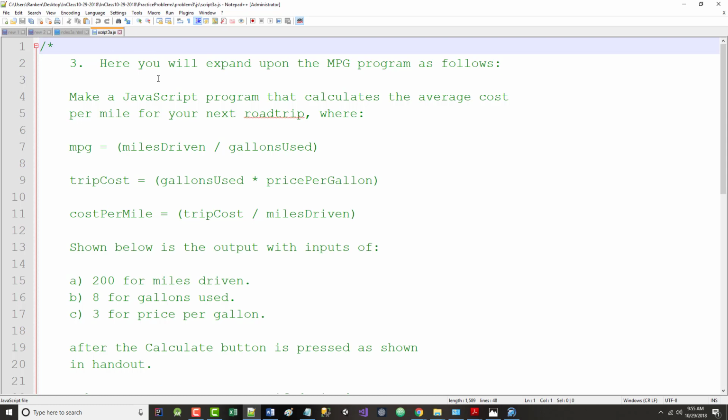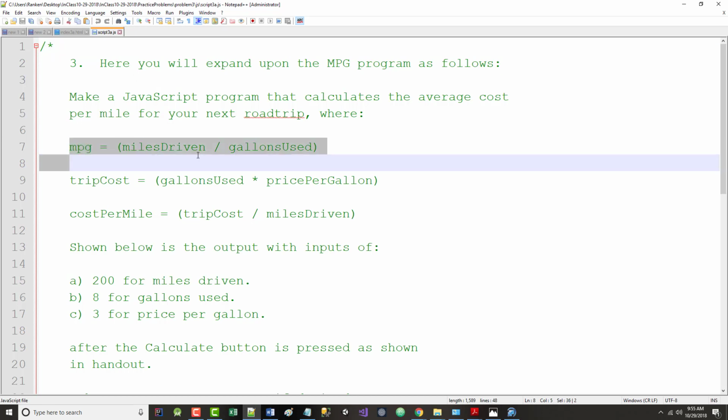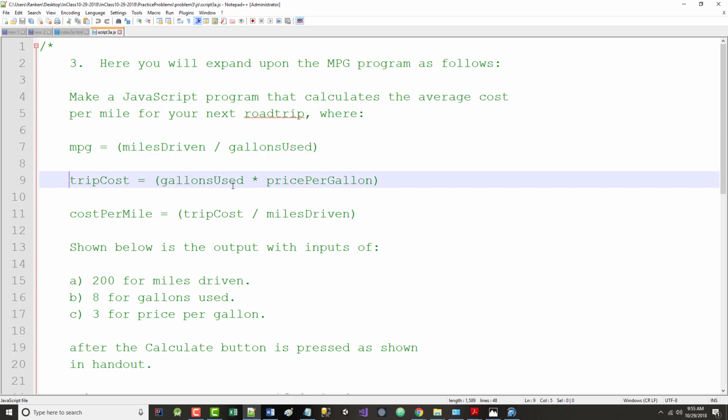So as it says, here you will expand upon the MPG program as follows. I'm not going to read it to you. You already know how to do miles per gallon. Your trip cost is going to be calculated. So if you know you used 30 gallons of gas and each gallon was $3, the trip cost was $90. We're not talking about the cost for hotels and souvenirs. No, we don't care about that. And then finally, our cost per mile will be that trip cost divided by the number of miles that we drove. All right?